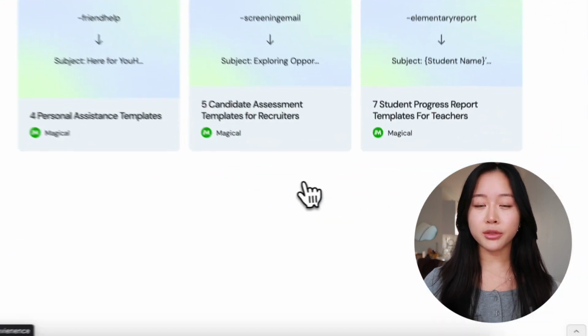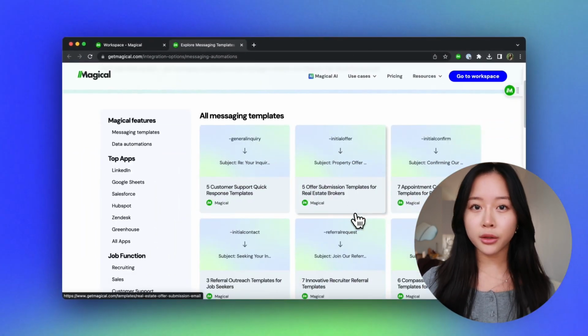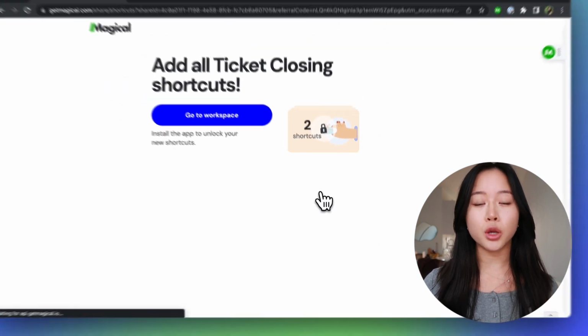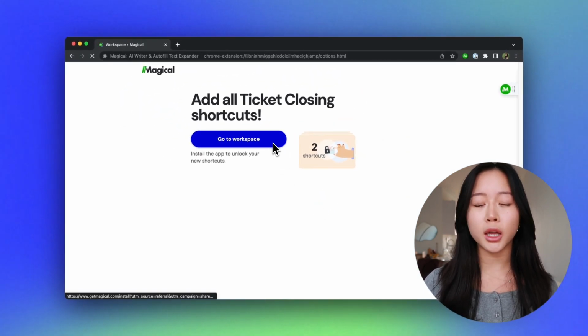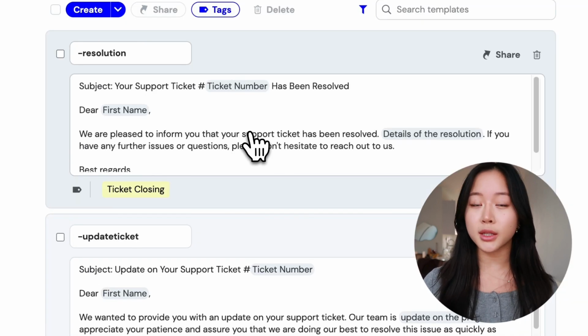Here we have thousands of templates for you to use, whether you are in sales, recruiting, real estate, healthcare. There's so many different use cases for so many different industries, so be sure to take a look, and in just a few clicks you guys can add them to your workspace and also start using these templates right away.